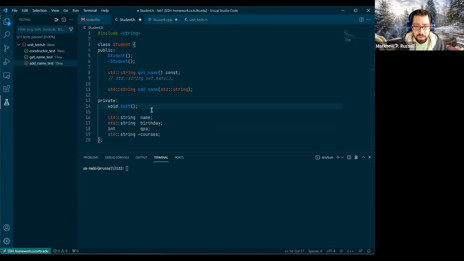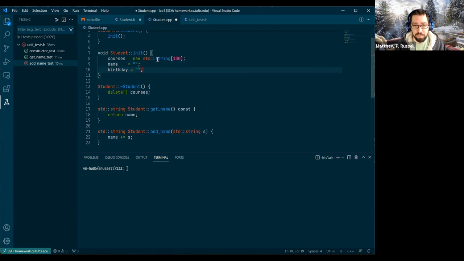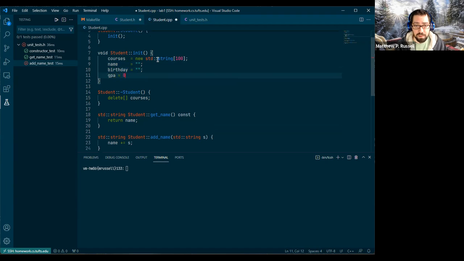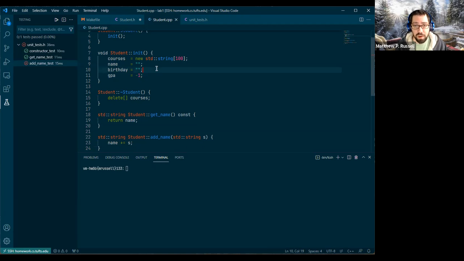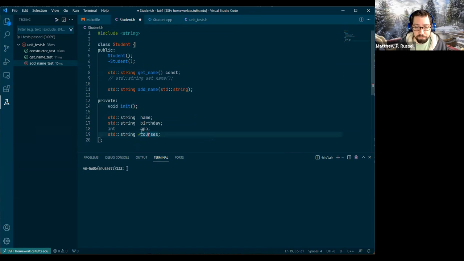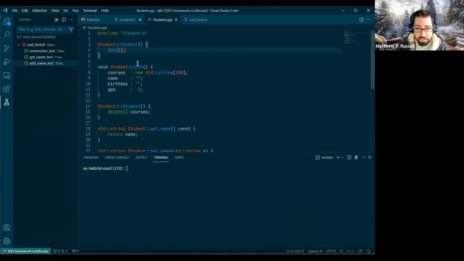And then what else do we have? Birthday, GPA, courses. Birthday, GPA, let's just say 0, or even better, we could say -1. This isn't possible in normal terms. So having a negative value is kind of nice in terms of knowing that it's, if we put 0 there, that could actually be a GPA. And then, so courses, name, birthday, GPA. So we've initialized all our variables here. This is great. And here in the destructor, we're deleting courses. And here we've got that.